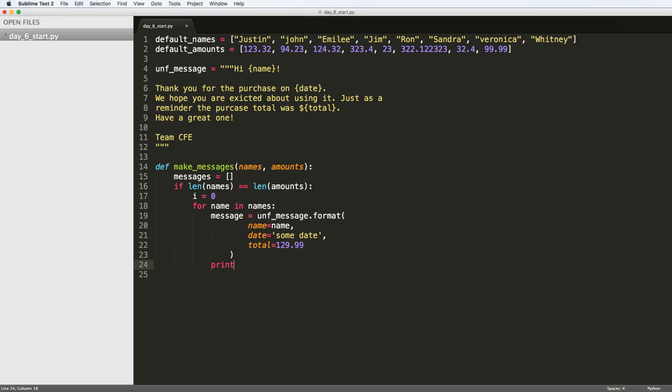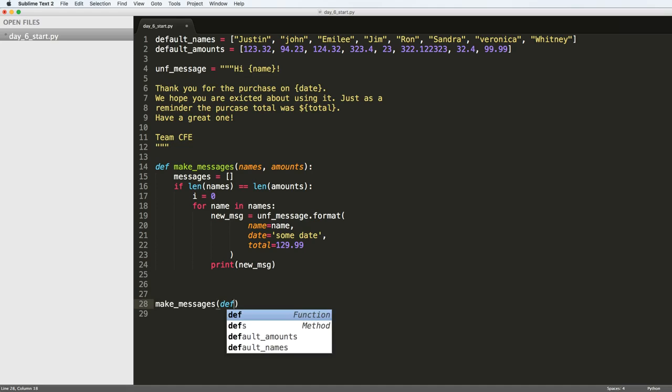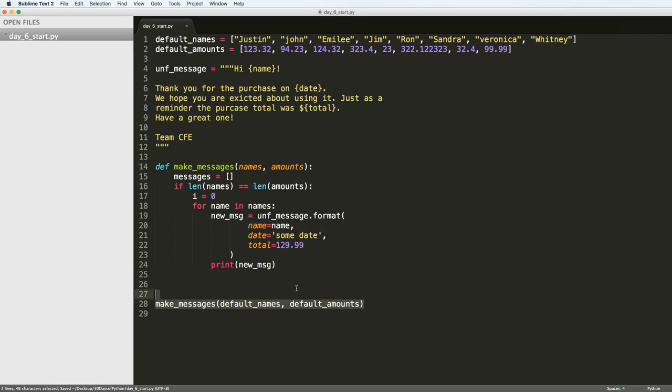I can also print out this message. So I'll call this new MSG instead of message. So new message and new message. There we go. So we now have this function and it should work. So let's actually check it out. And I'll just say make messages. And now it's going to be default names as the first argument and then default amounts as the second one, because first, second.